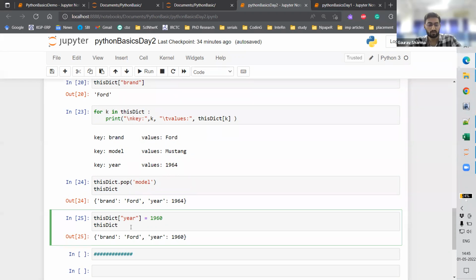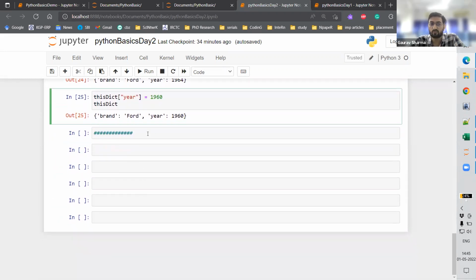But the thing is, the things which you are doing using this function, in many functions they change the original one, and sometimes they give you a new one. So why is it happening?